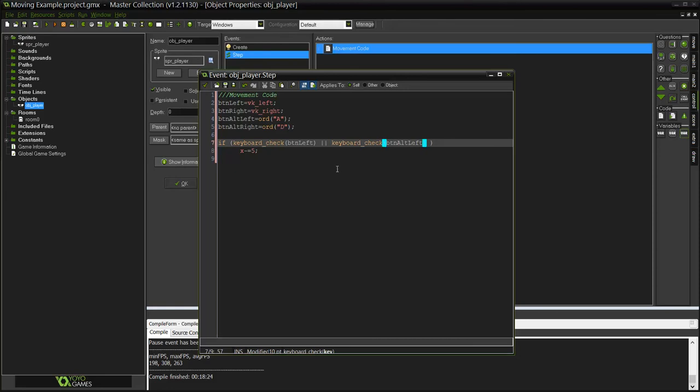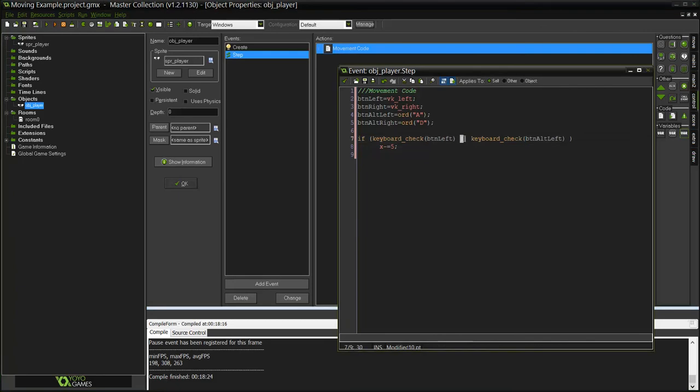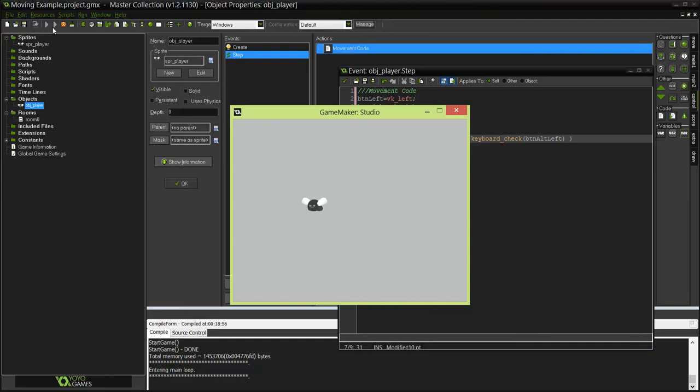But the reason you should do the controller this way with GML and not with the events is, well, there are a couple of reasons. First of all, you can use this OR function, but you can also use the AND function. This will make it that our character will only move when the player clicks both the A button and the arrow button. If I run the game now, and let's say I click the left arrow, it doesn't move. And if I click the A button, it doesn't move. Right? If I click both, it's moving.